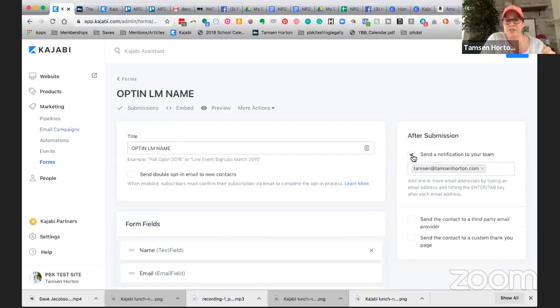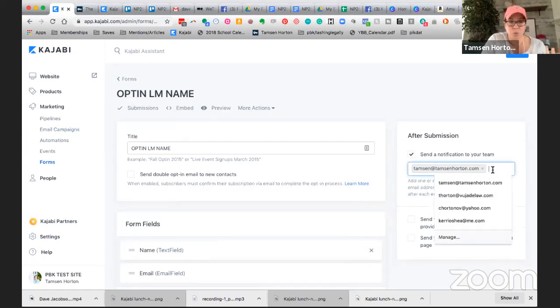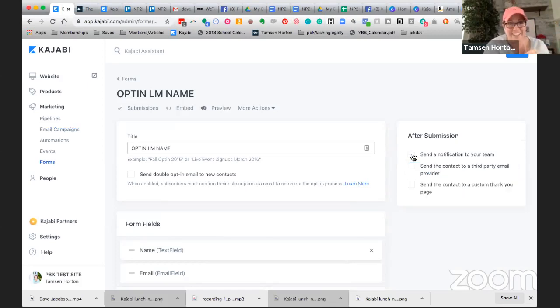It's right here. So after submission, you just check this box that says send a notification to your team, and you can put as many emails in here as you want. I will turn this on for the first little bit to make sure everything's hooked up. But once you start seeing your email inbox fill up, you go, that was fun, I know it's working, and I turn it off.